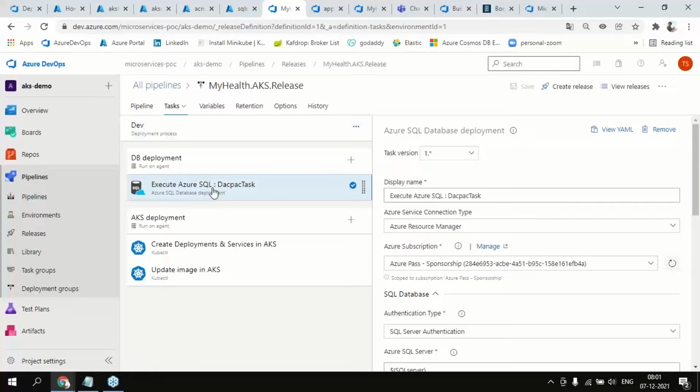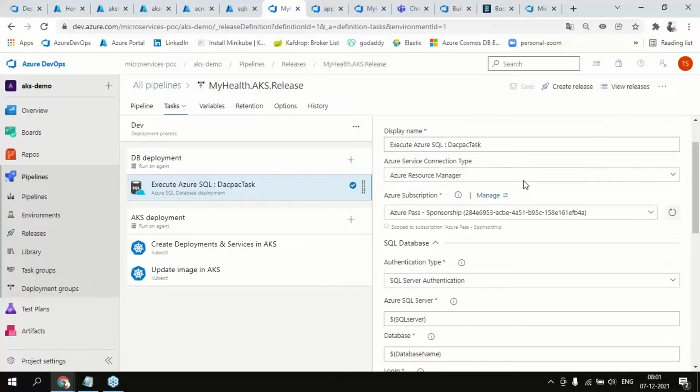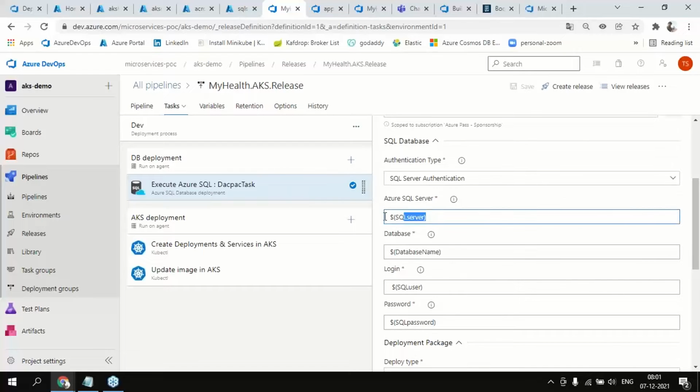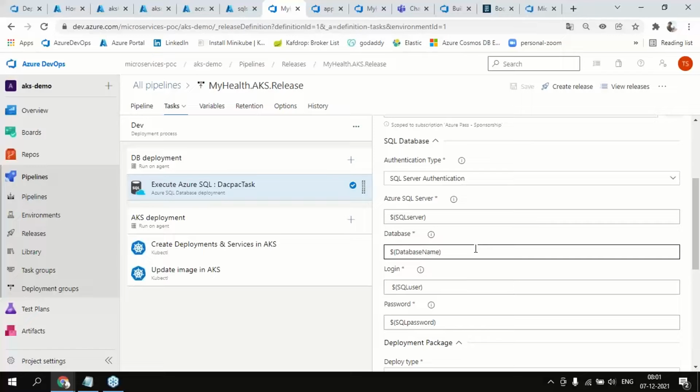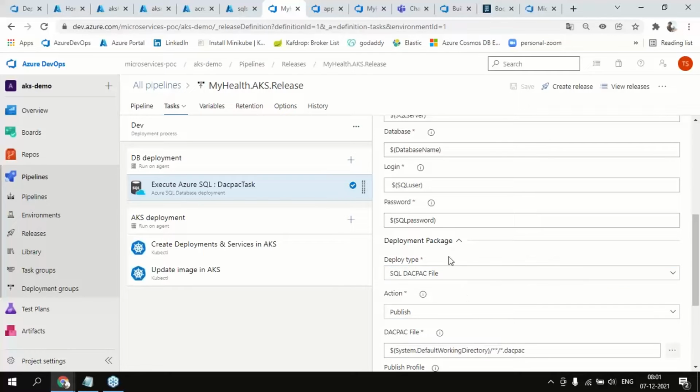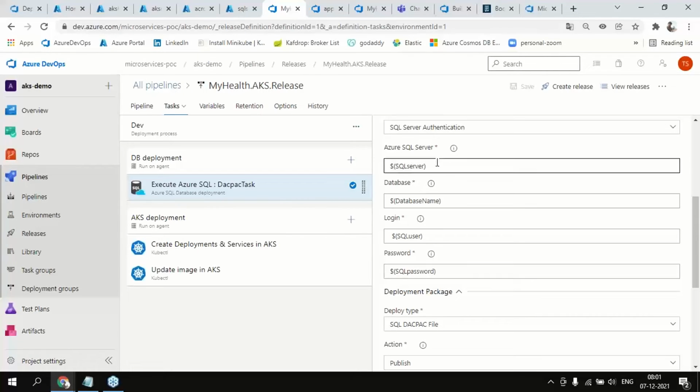Under the DB deployment they have one task, the .dac task. What it does is get the .dac extension file and push the changes to whatever SQL Server database name we created in Azure, so the changes are added in the database. Whatever tables, stored procedures and functions are in the .dac file will be pushed to the target database server.